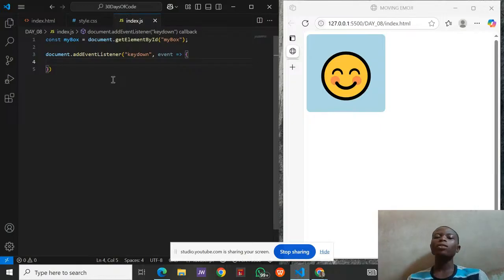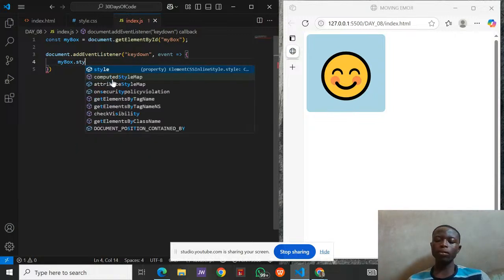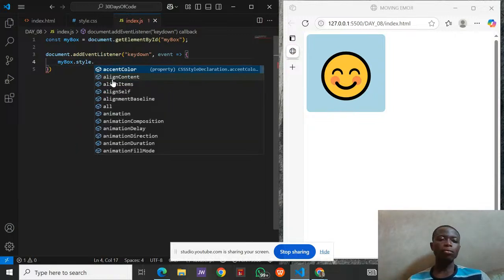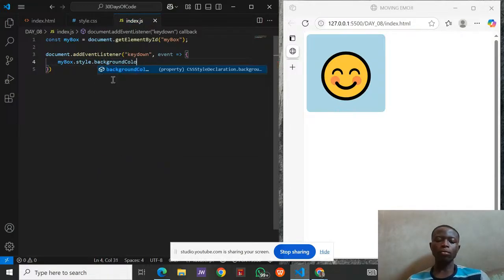First of all, I want to change the background color. To change the background color, that will be myBox.style.backgroundColor. myBox.style.backgroundColor should be equal to, let's pick tomato color. Tomato. So let's see if that works.